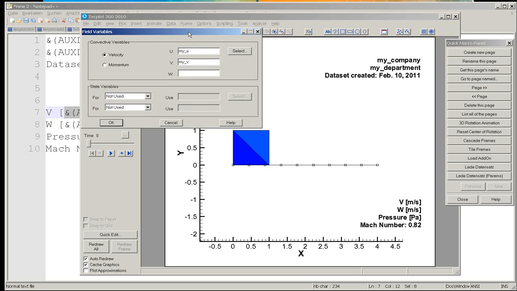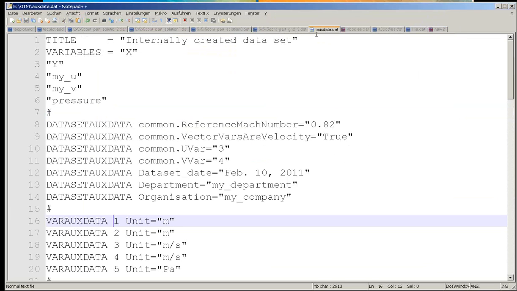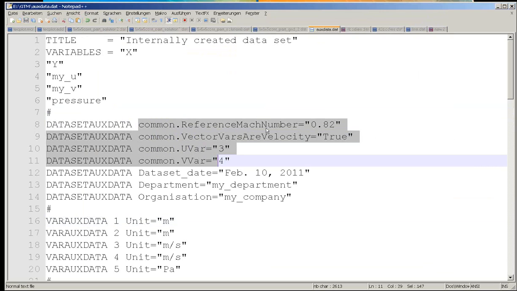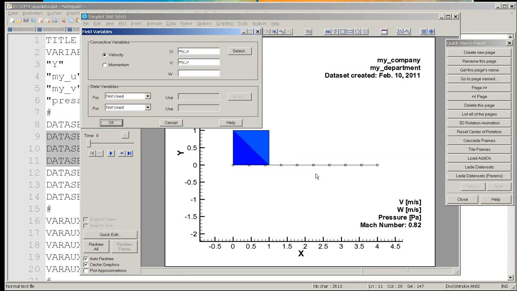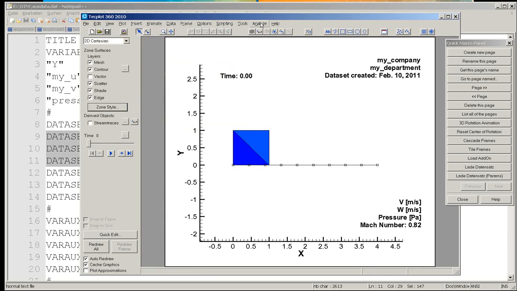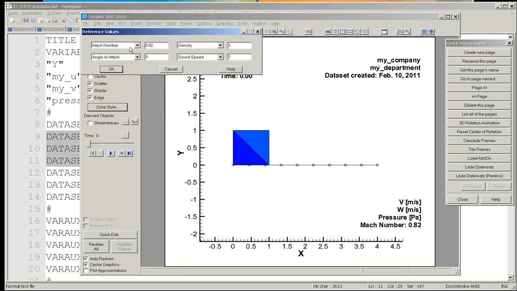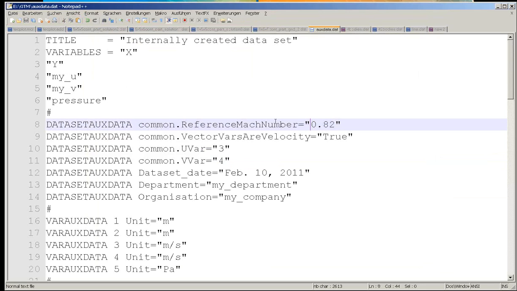And as I was using these, let me go back, these common entries here, common reference Mach number, common vector variables, velocity, and common UVAR and VVAR, we see that my variable names, my U and my V, have been taken for velocity automatically by Tecplot. And also when I go to reference values here, you see the Mach number here is set to 0.82, which is what I have defined here in the dataset.